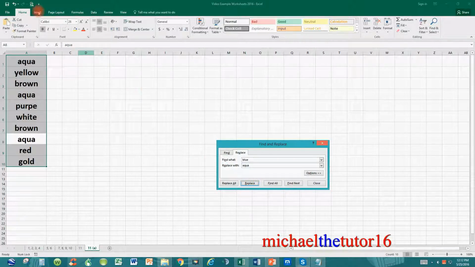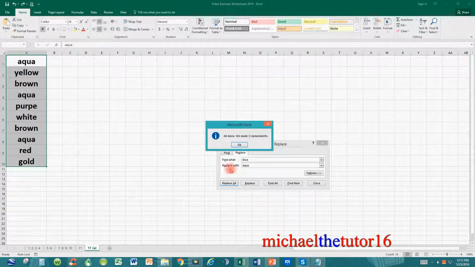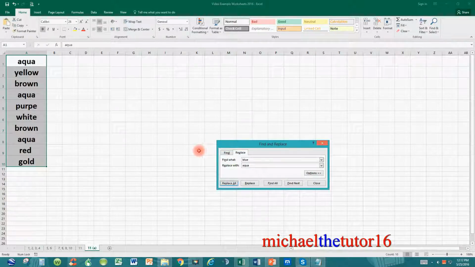Or I can go back up and hit the undo button 3 times to put the word blue back in, and instead of hitting replace, I'm going to hit replace all. And again, it gives me the message, all done, we made 3 replacements. So this is how you use the find and replace option for alphanumerics and numerical characters within your Excel spreadsheet.